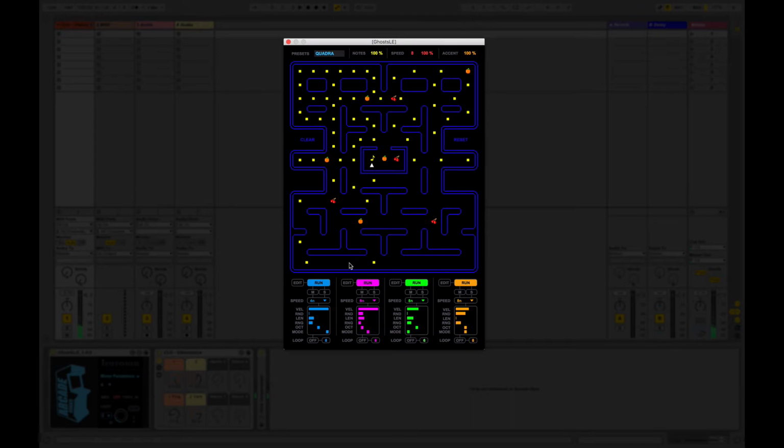Then we have up to 4 ghosts that can run. If I pick the first one and press play, let's turn the other ones off for now. So we have the blue ghost running. Every time it gets to some sort of junction, it makes a random decision as to which way it's going to go. Whenever it goes over one of the yellow power pills, it triggers a note. So the yellow ones represent note triggers.